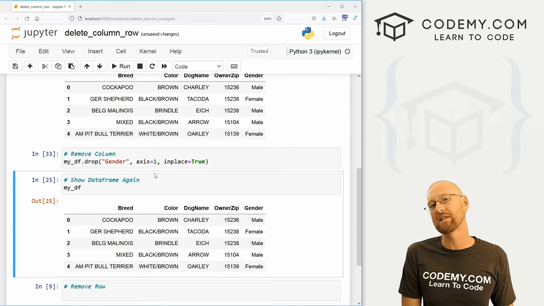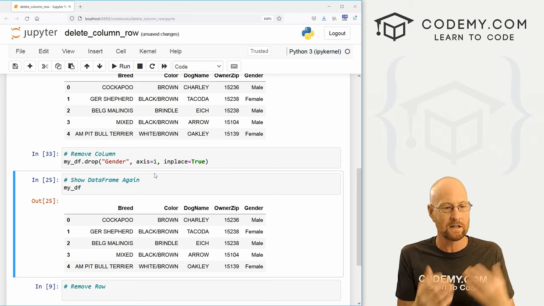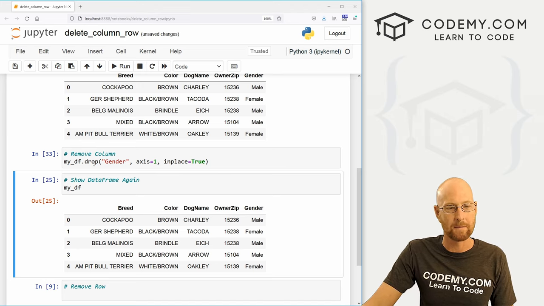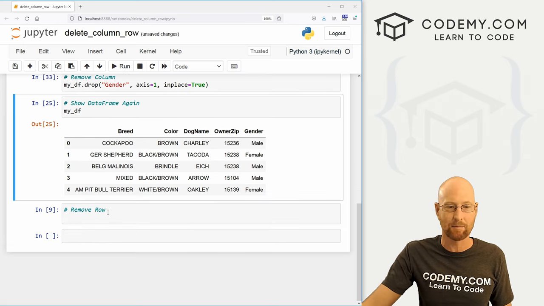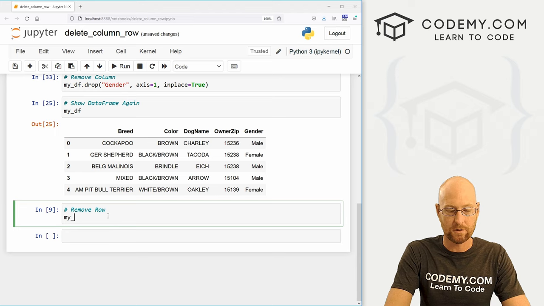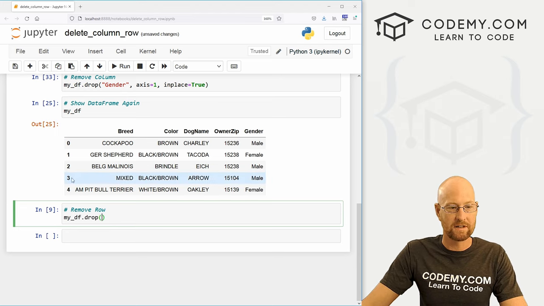Okay, so that's a quick and easy way to remove columns. Now there are other ways to remove columns, and maybe we'll talk about those other ways in other videos, but for now, we just wanna look at the drop function, and super easy. So now to remove a row, it's the exact same process. We just come down here, my_df.drop, and now just name our row. So if we wanna get rid of this 3, we could just type in 3 here.